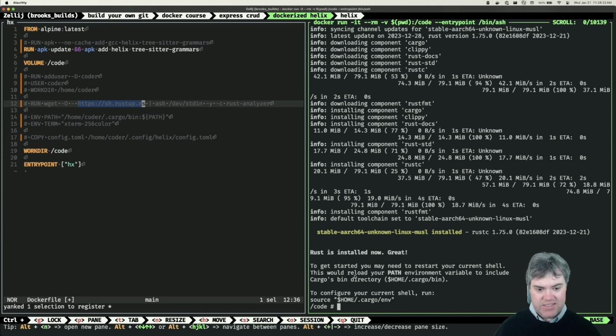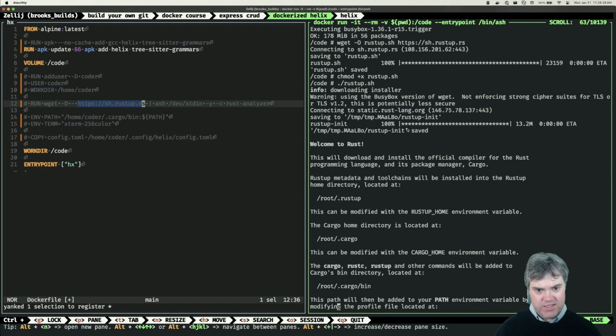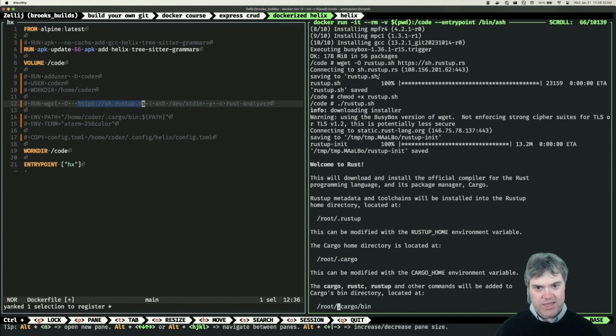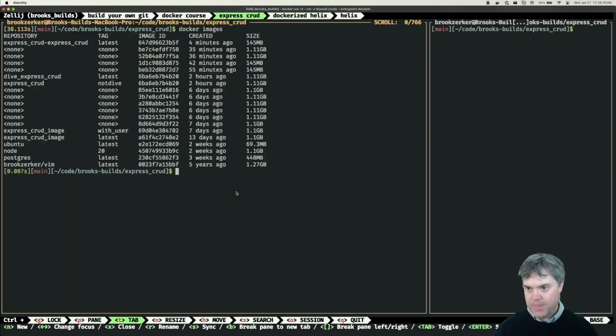Okay, so this installs. Okay, so step one is going to be use wget, so wget -O, we do this, and that drops me down there.